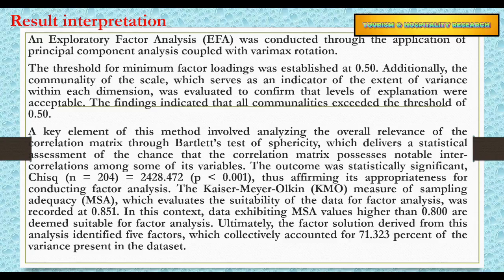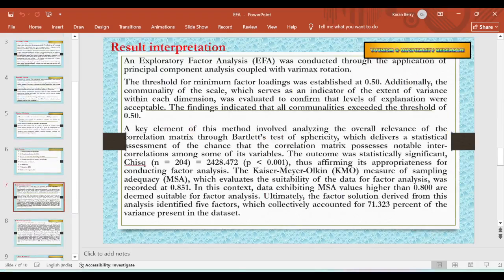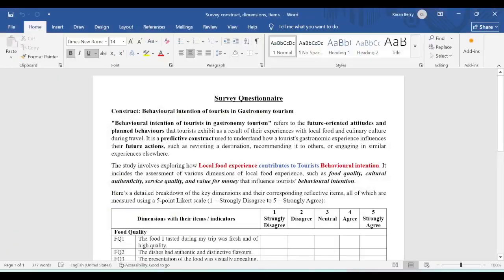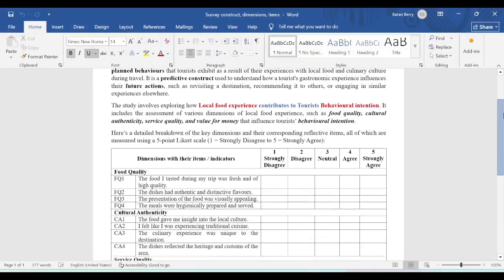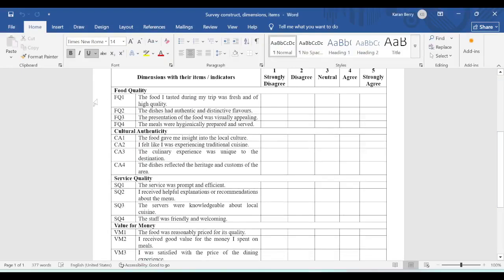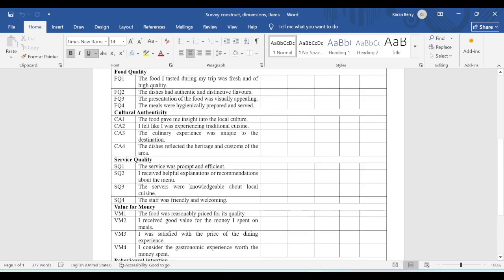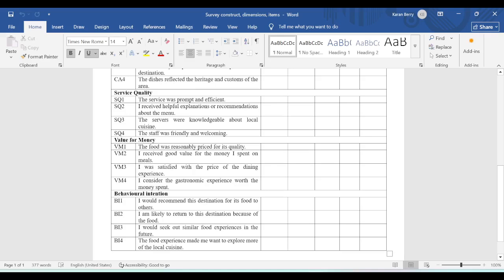So we'll come to this result interpretation later. For now, let us go to SPSS and check out how to do EFA in SPSS. Now, before I go into showing you how to do EFA in SPSS, let me show you the questionnaire file. So this is our questionnaire file where we have certain indicators for each of the latent variables. As you can see here, food quality is made up of 4 reflective indicators, FQ1 to FQ4, cultural authenticity CA1 to CA4, service quality SQ1 to SQ4, value for money VM1 to VM4, behavioral intention BI1 to BI4.